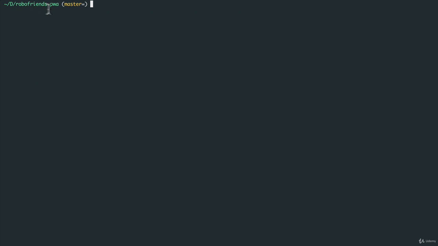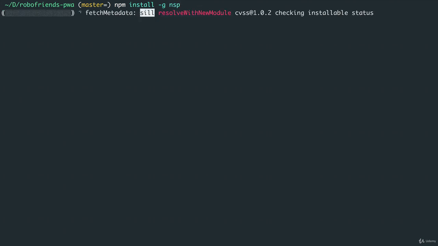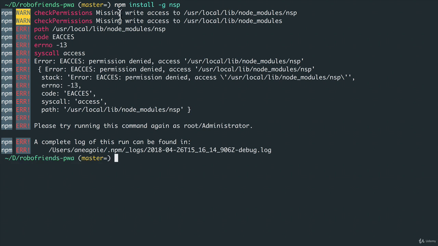I have over here our RoboFriends progressive web app. And in here, let's make this a little bit bigger. I'm going to install these two packages that I just talked about. npm install -g for global so that I can use the NSP command and hit enter. Now, this is probably going to give me an error. There it is. You're going to get an EACCES error. You have the permission denied. Again, if you're getting this error, that means you don't have permission to install a global package. So sometimes you might have to do sudo or run the command in admin mode.